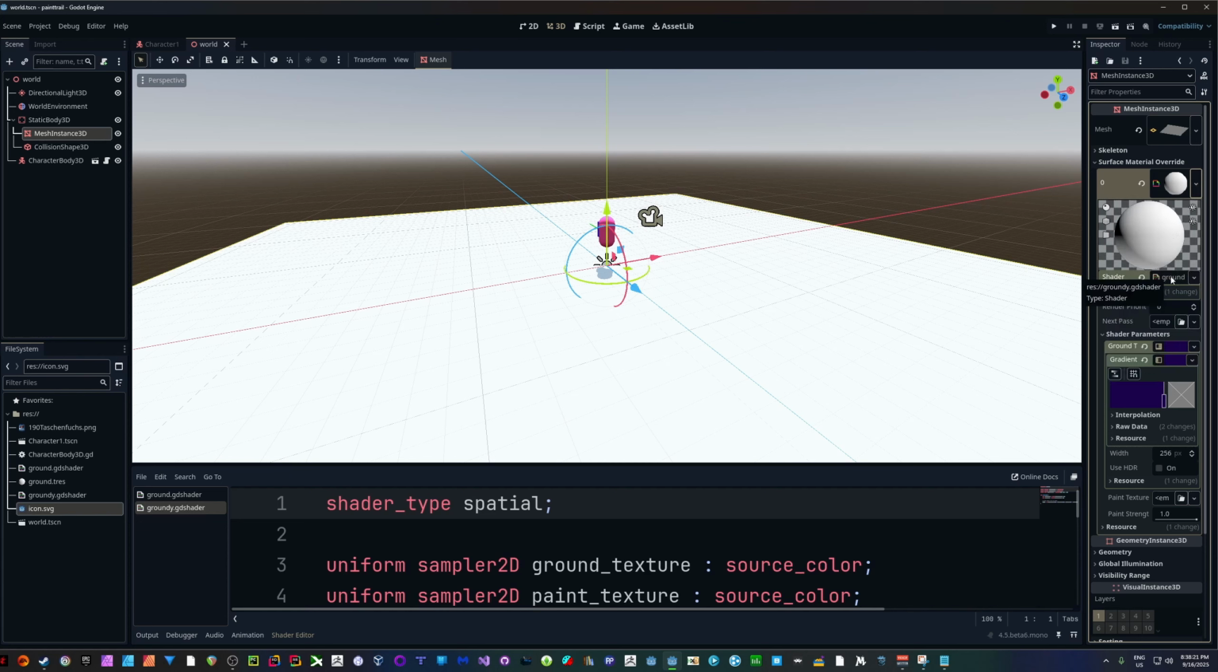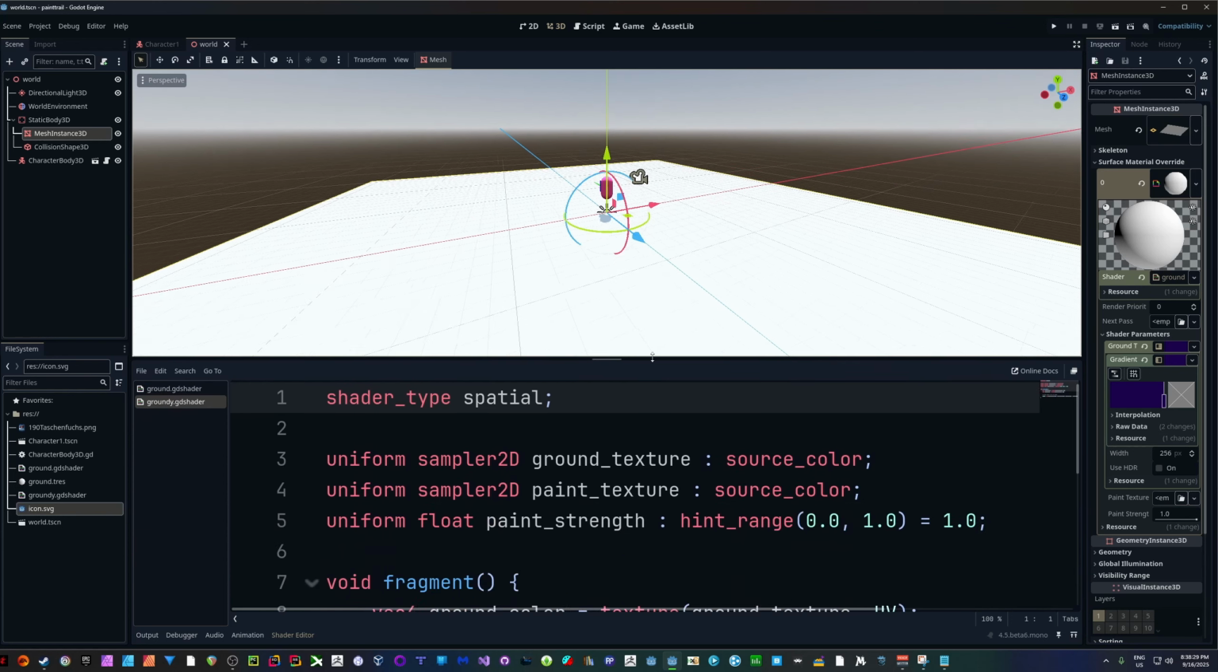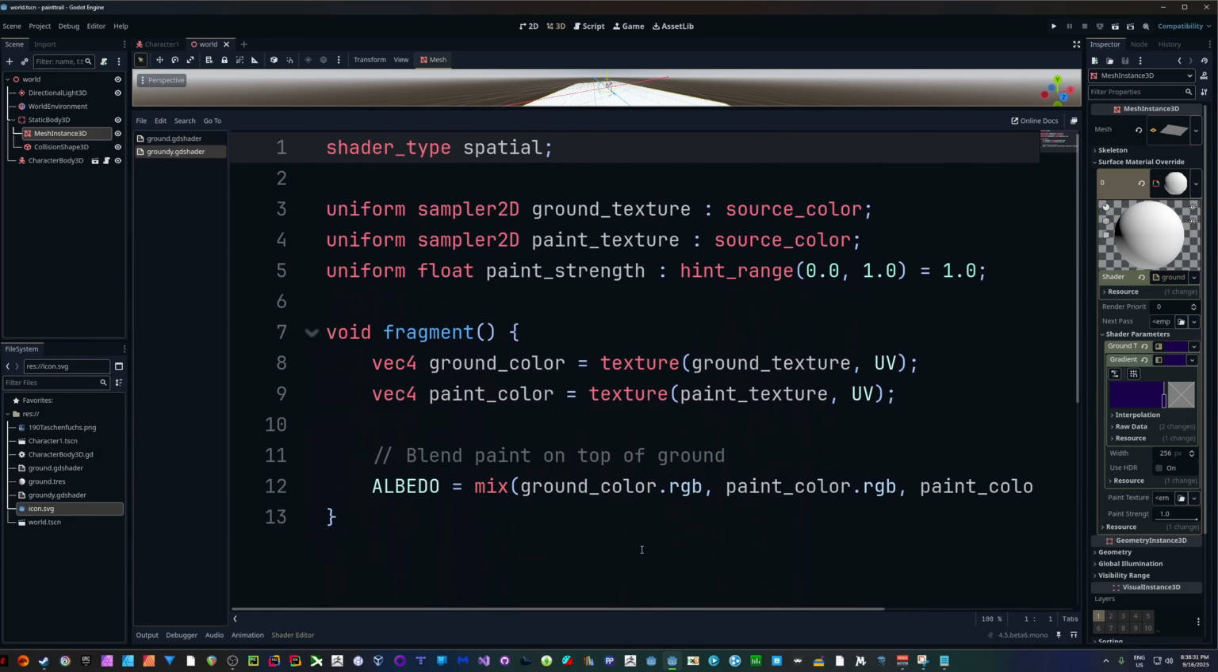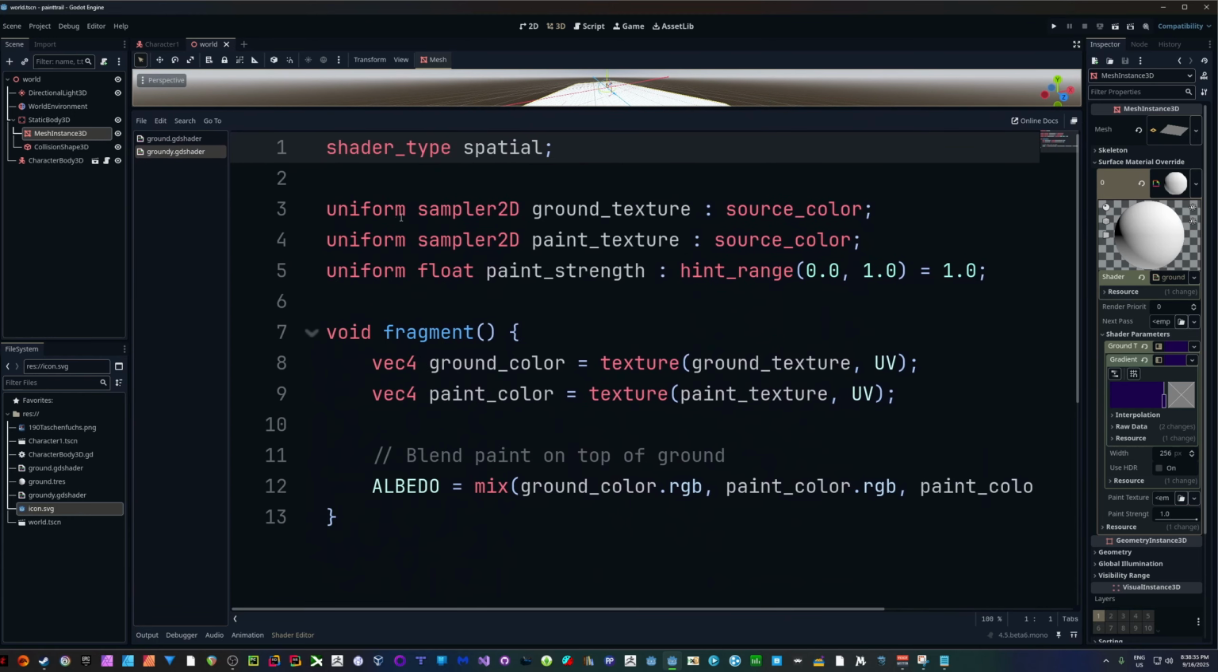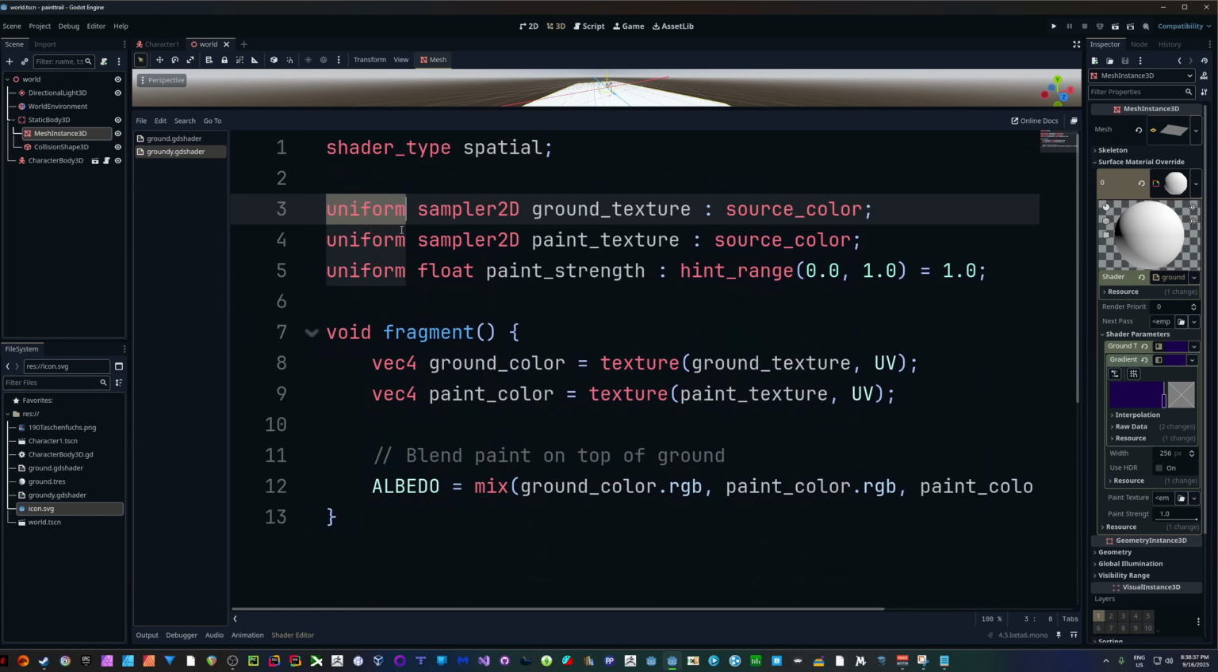And for the shader, I went ahead, I just named it Groundy. Doesn't really matter what you name it. And in order to make this work, we have to create a very minimal shader here. And I'm just going to pull that up. And here you have it. So at the top, we're going to start with uniform for our variables, if you remember. Sampler 2D, this will be our ground texture, and the hint is a source color.